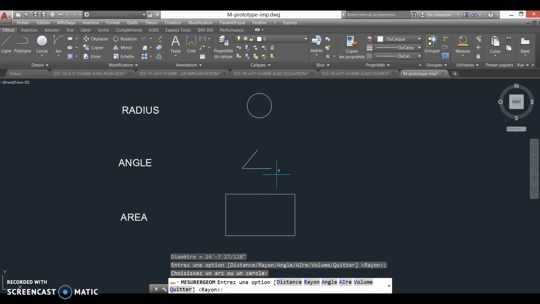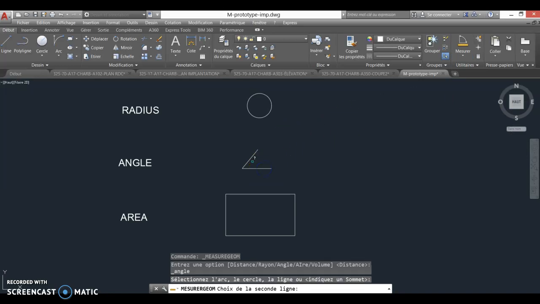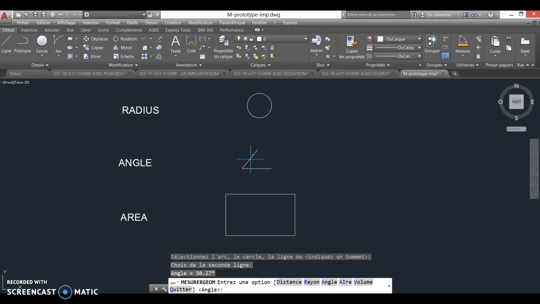For the angle, you need to select it and click on the lines who form the angle. The angle will be written above the command bar. If you want to measure another angle, you need to press Enter.